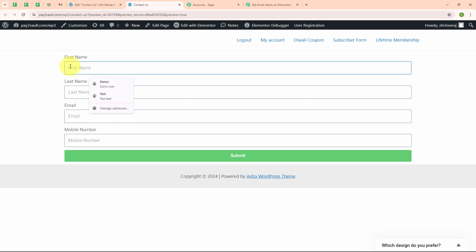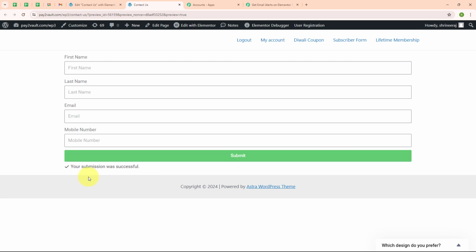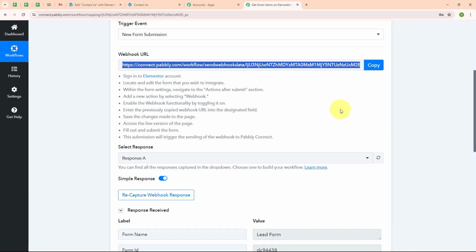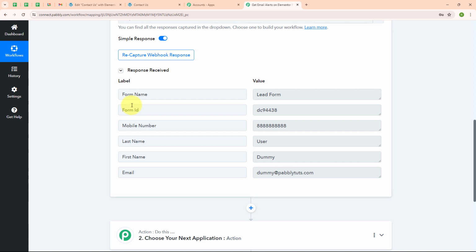So here for the first name, I'm going to enter the name as dummy, last name as user, email as dummy@pabblytools.com, a random phone number, and now I'm going to click on this submit. And here you can see it says your submission was successful. So now let's go and check our Pabbly window. And here you can see we have successfully received a response where we have received the form name, form ID, mobile number, last name, first name and email address.